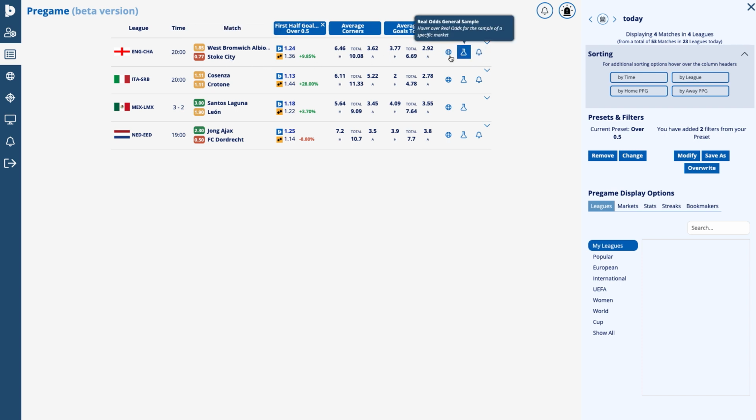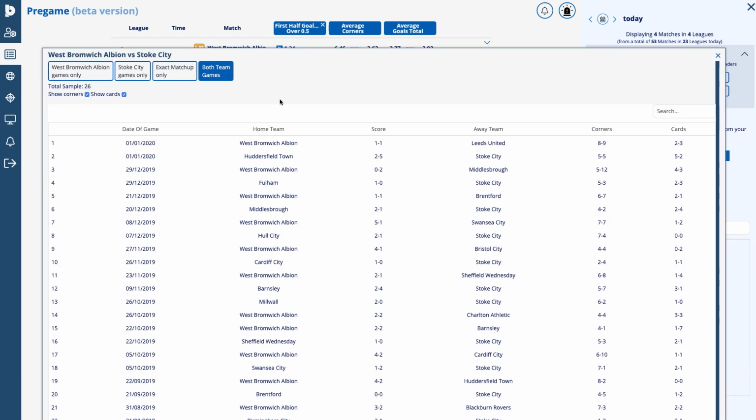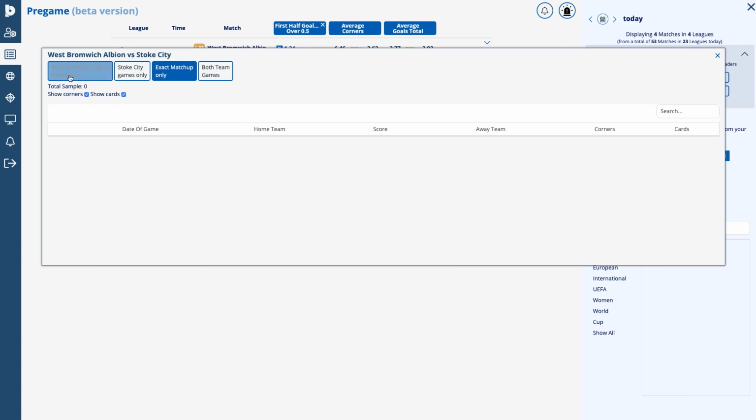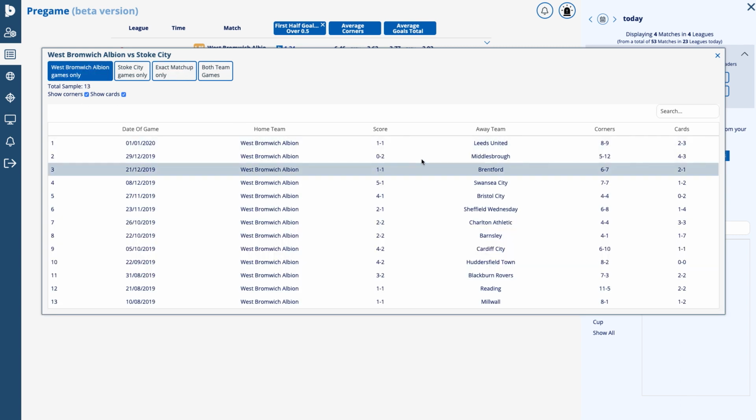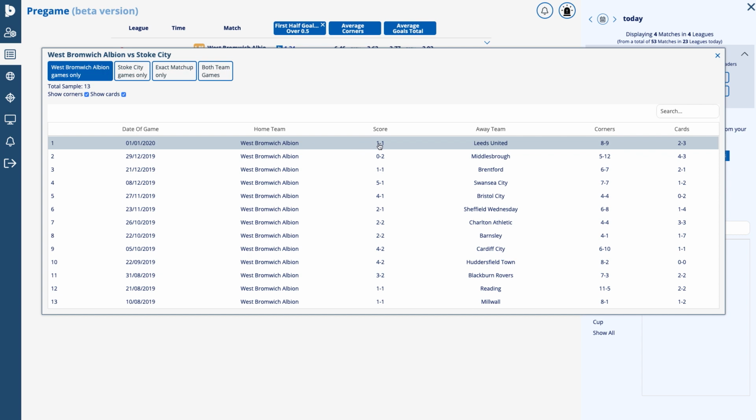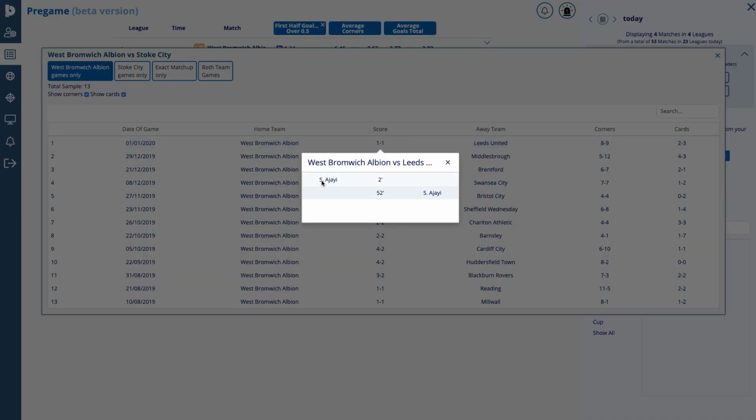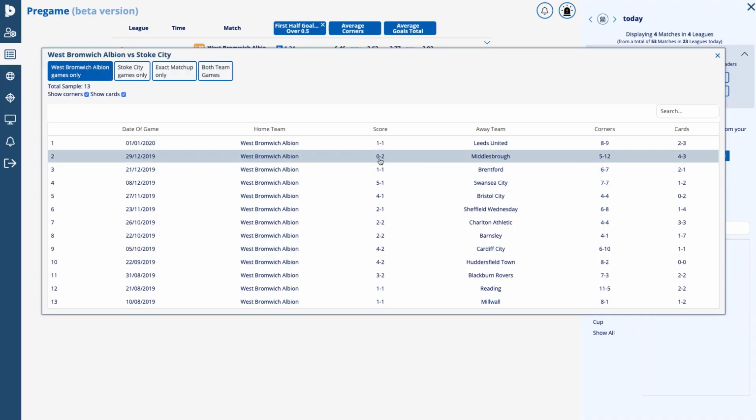And I'd like to have a look straight away at the real odds general sample, just to have an idea of how these teams are playing. We don't have any exact matchup yet, but let's have a look individually. If we go here to the score column and click on the score, it will display who and when goals have been scored. So here we have that one has been scored in the first half, that would qualify for our bet.